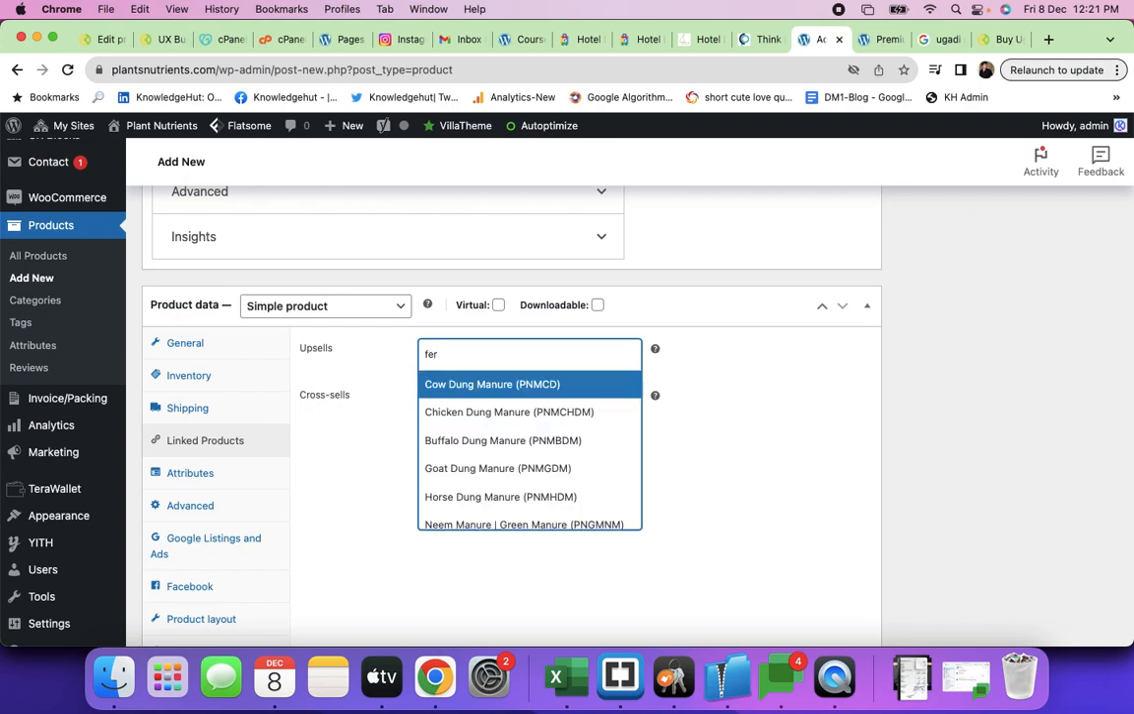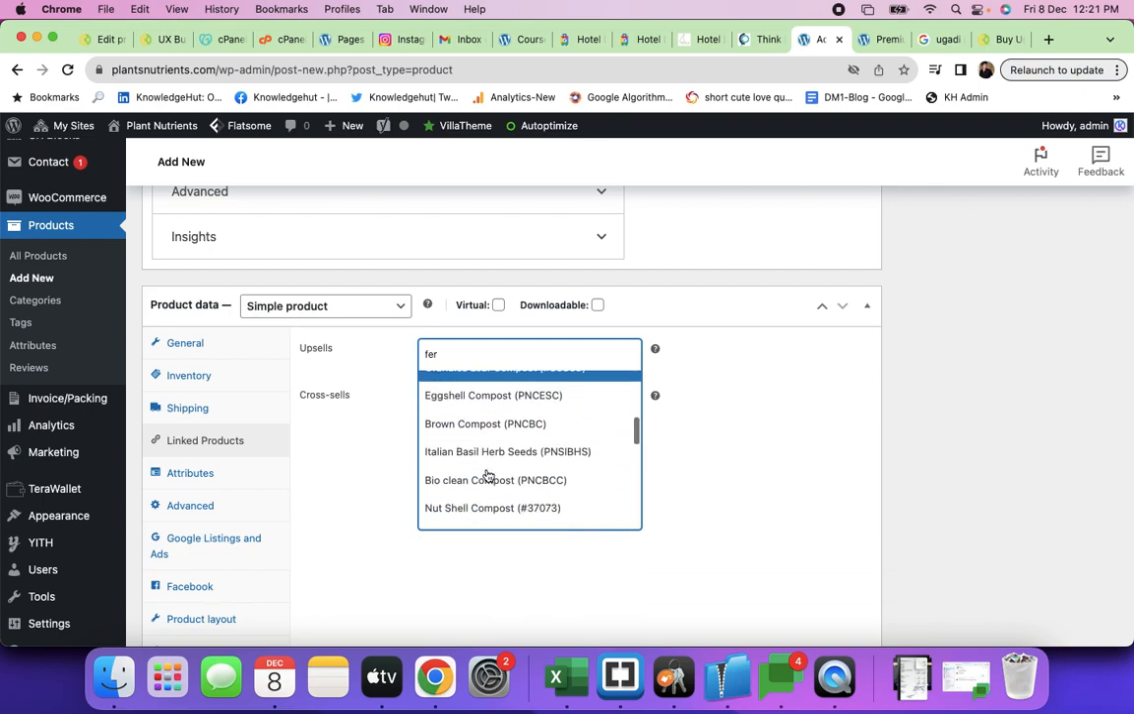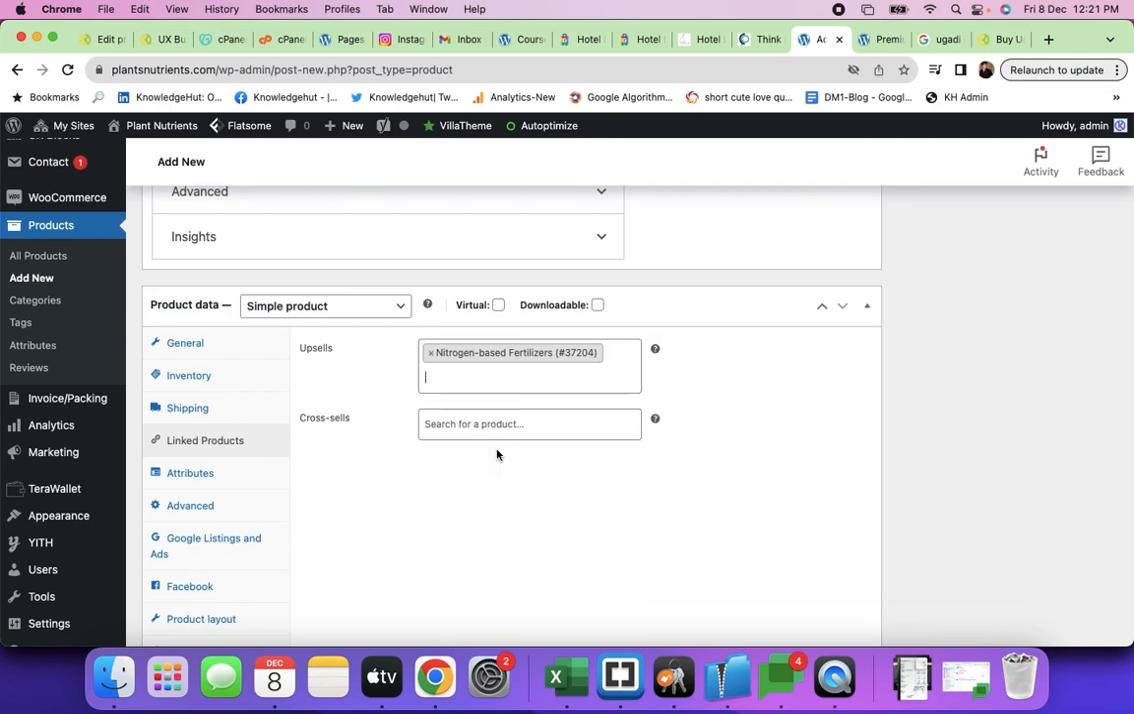So I know after serving the seeds, chicken dung manure, he might use it, or he might use it before itself, or maybe fertilizer, right? That is useful for me, nitrogen based fertilizers. And for cross sell, he has come to buy sunflower seeds, but I'll sell maize seeds to him because I don't have sunflower seeds, or I have lots of stock of maize seeds. Rats are eating them up, I want to first clear them. So I'll show maize seeds.